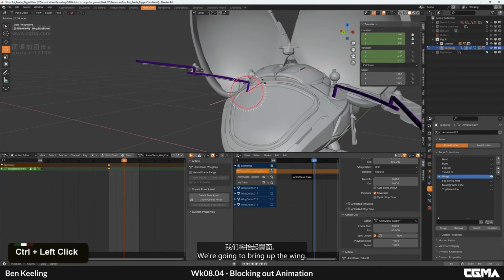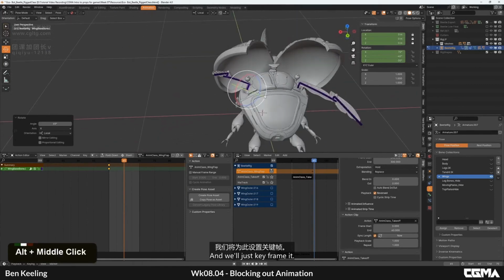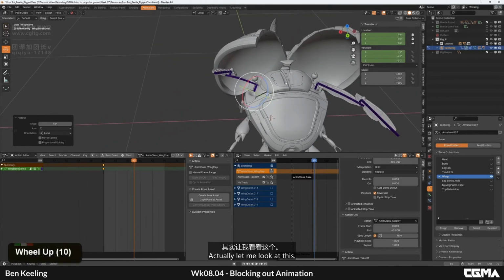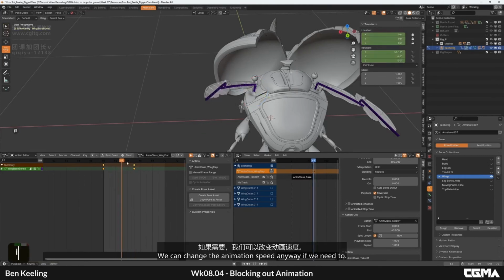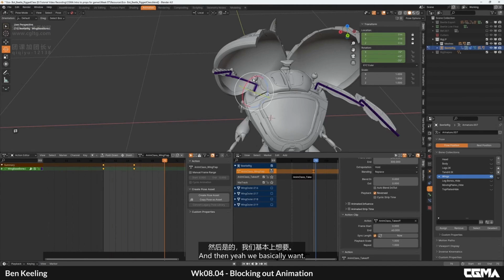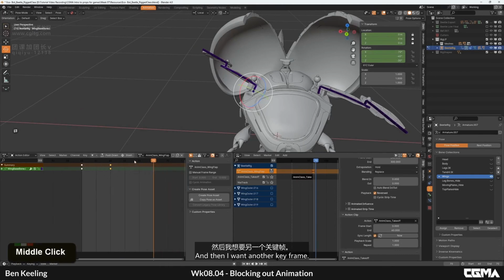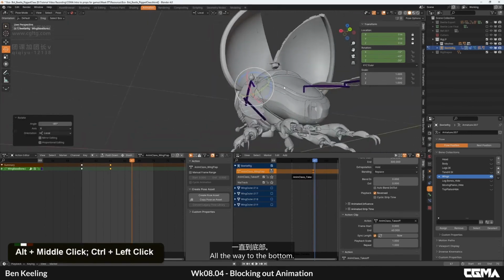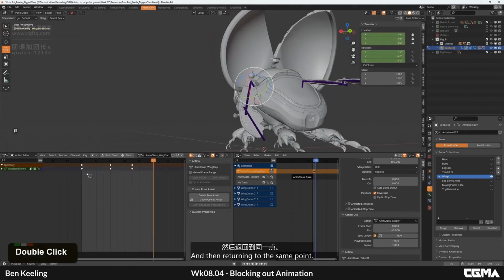We're going to bring up the wing, so rotate it upwards, and we'll just keyframe it. Actually, let me look at this. Yeah, keyframe it here. We can change the animation speed anyway if we need to. Then I think what we want to do is bring this up here, and then I want another keyframe. We'll space these out a bit better in a minute. All the way to the bottom. So that's creating one flap, and then returning to the same point.